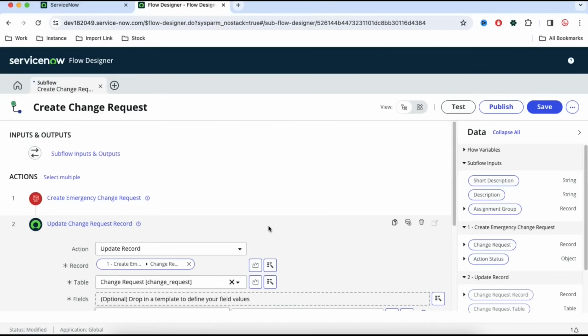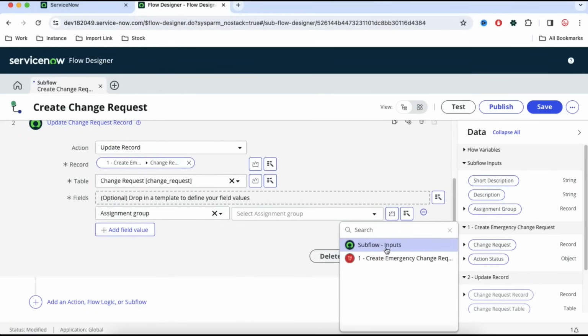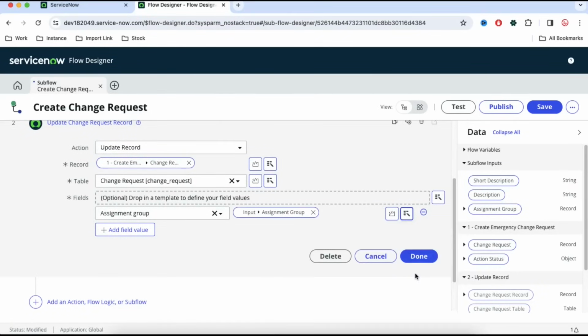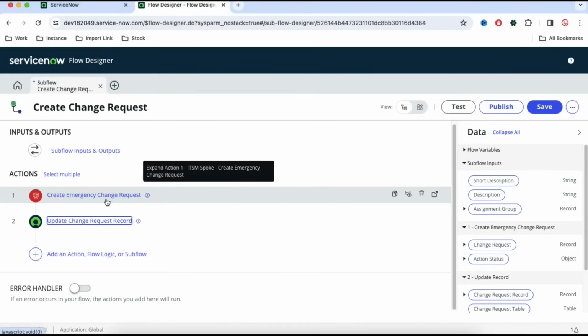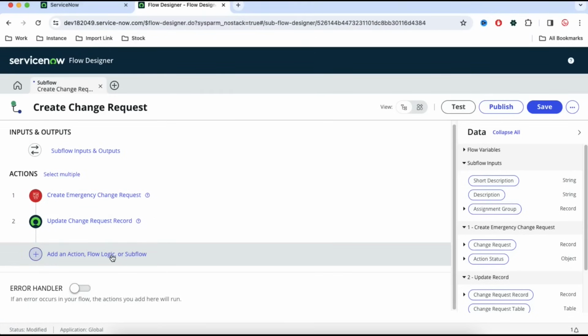And what should be the value? Value should come from the input. So we'll click that, and then we'll select the subflow input and then assignment group. So here we created the emergency change and we updated the emergency change. Now here, if we want to do any other steps like sending email, sending SMS, whatever makes sense, we can do that, but I'm not doing anything.